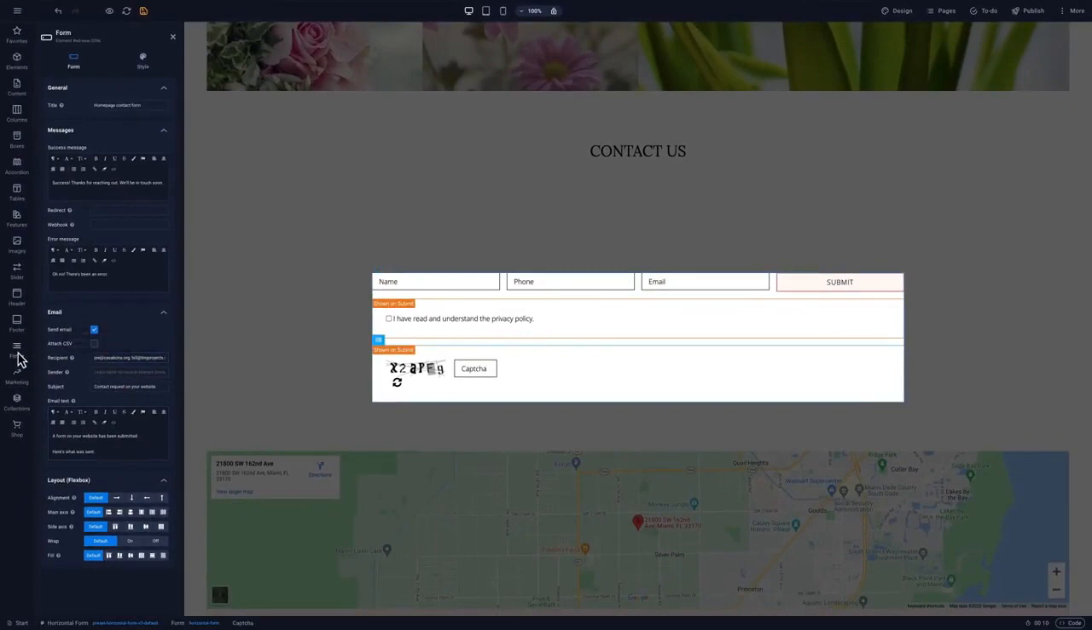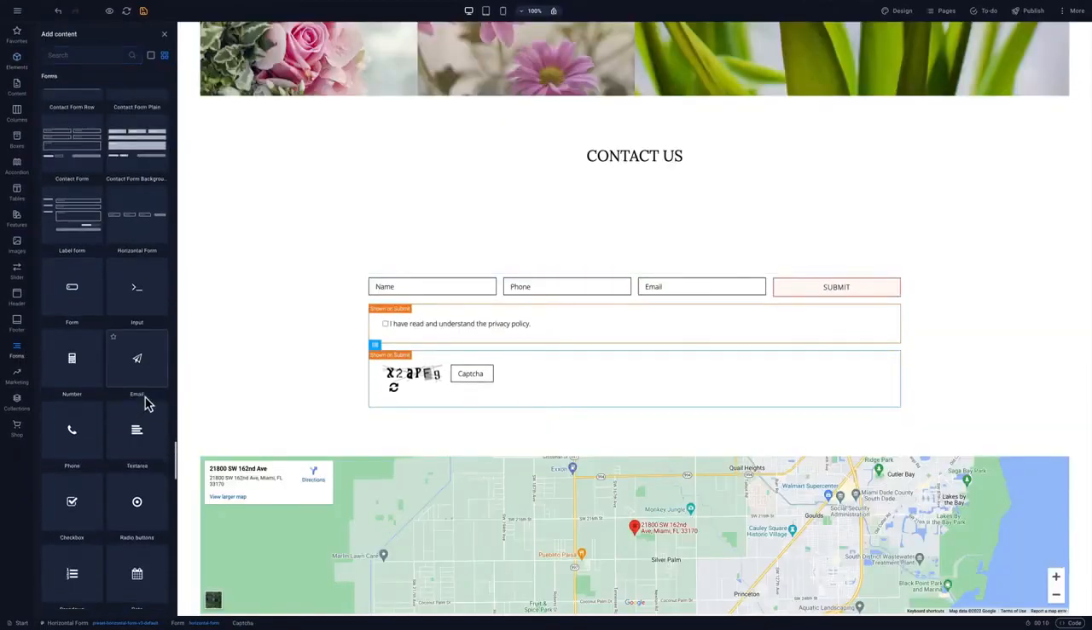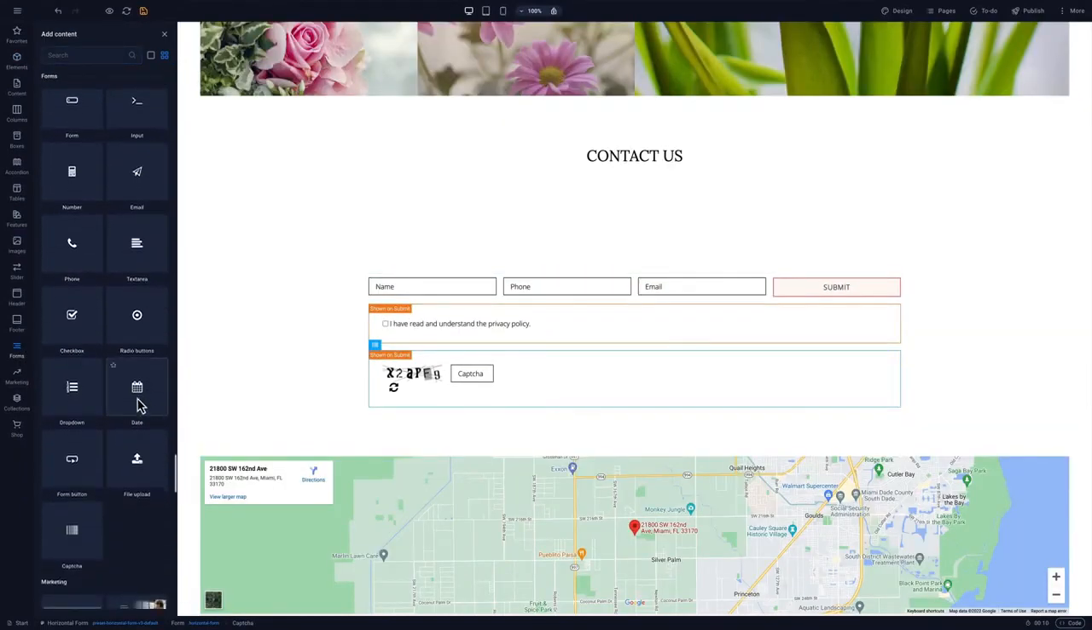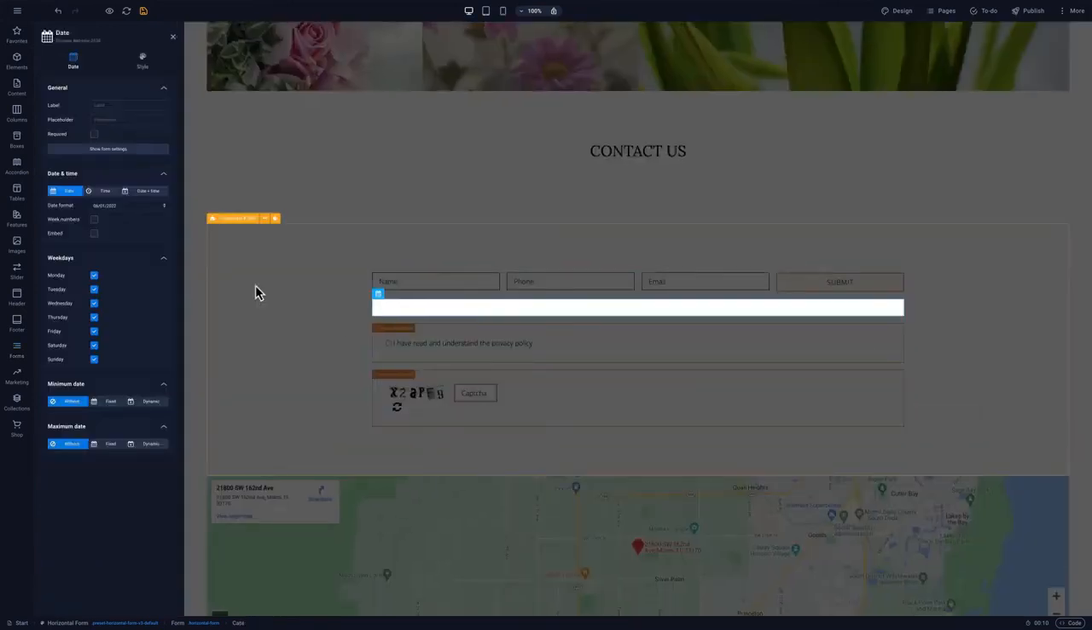Now let's look at the form elements. There are over a dozen different form elements, each with unique settings. Let's look at 2, starting with the date element. We can make it required for this form. We can also change the label and placeholder text.